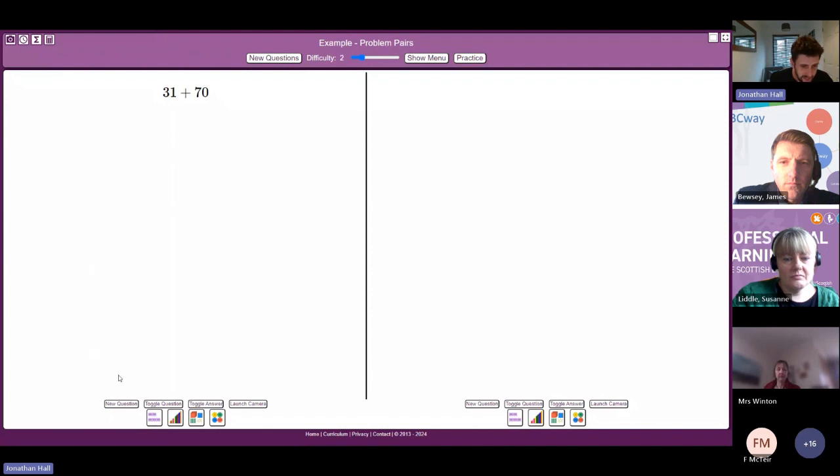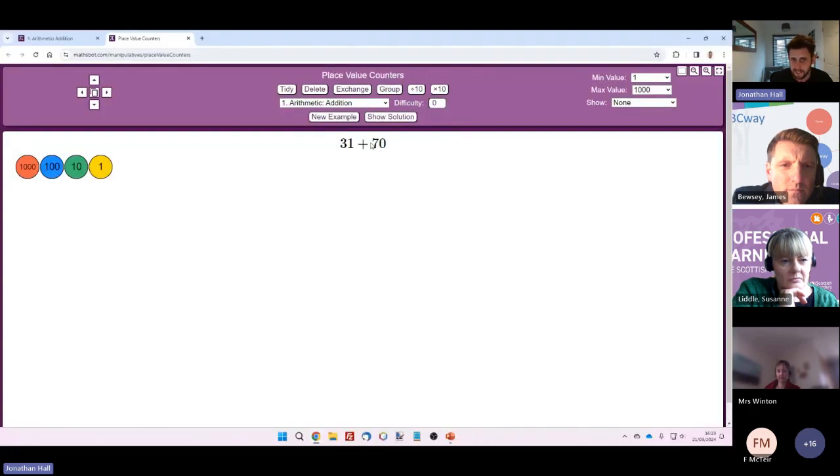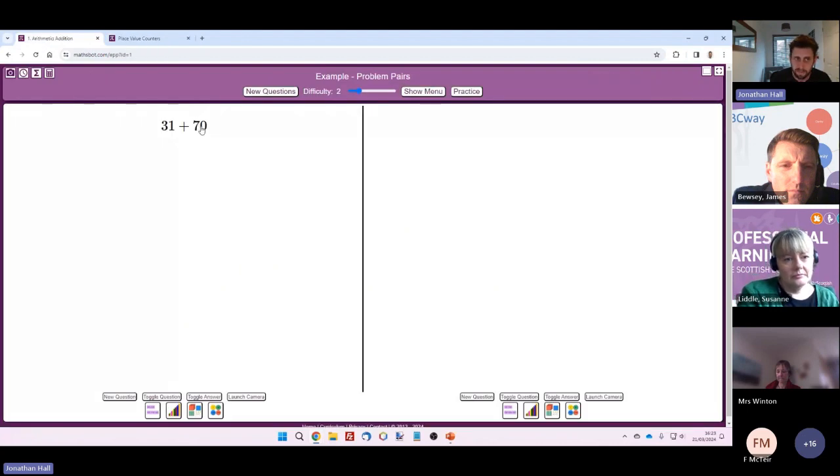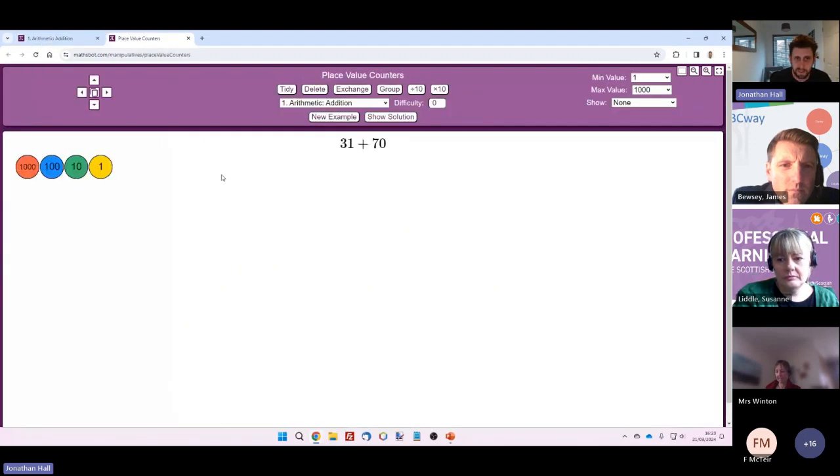31 plus 70, you'll see that there's various manipulatives linked to this. You've got bar models, you've got Cuisenaire rods, Dienes blocks, and you've got place value counters as well. So you might want to fire up the place value counters, and when you do, you'll see you've got that same question there, 31 plus 70, which is the same one as the example problem pair. So you can then model what 31 plus 70 might look like, however you want to do it.